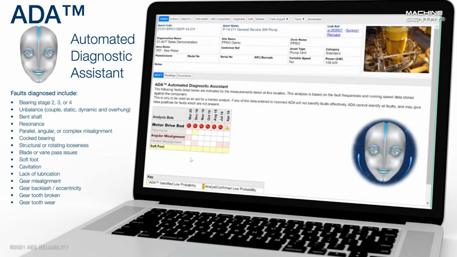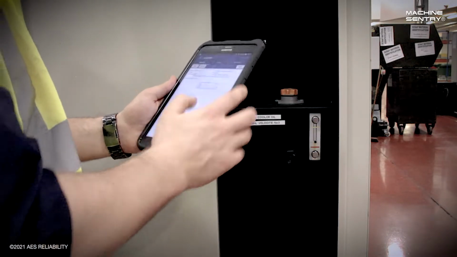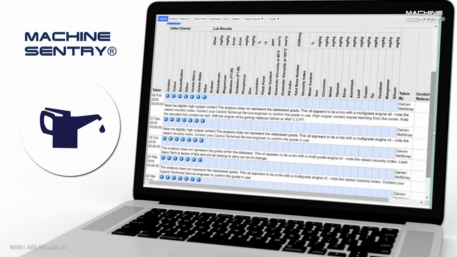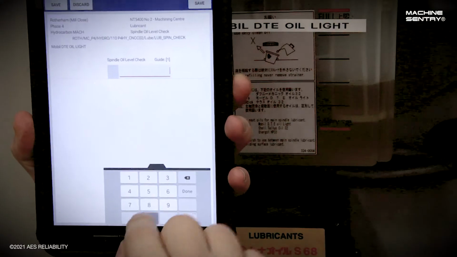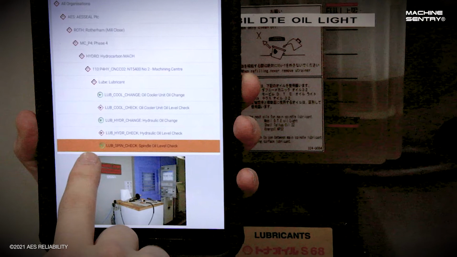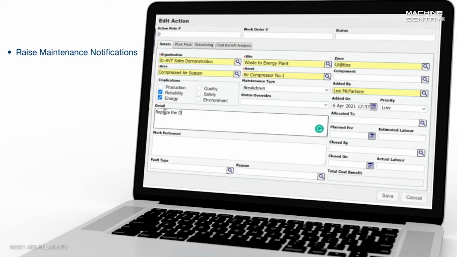ADA de-skills the need to have plant experts diagnose machinery problems. Easy visual inspections recording and compliance. Full lubrication management program scheduling, activity guidance, and compliance. Tablet-based preventative maintenance execution, realizing on-the-spot, real time-stamped activity.